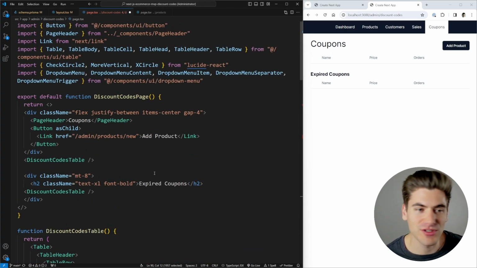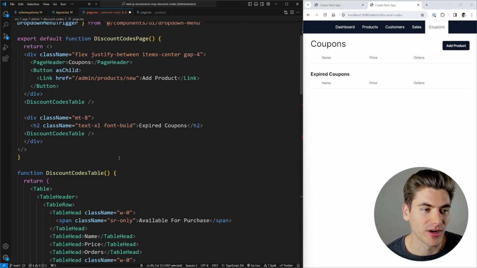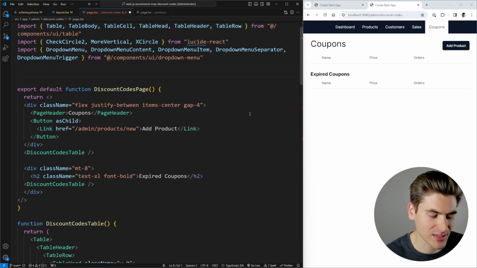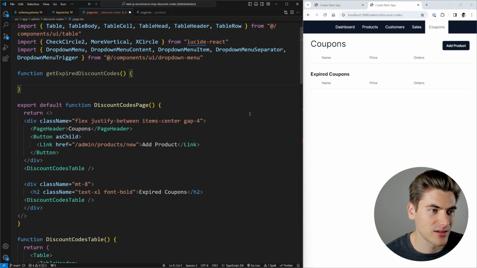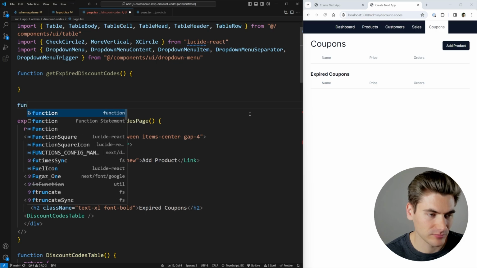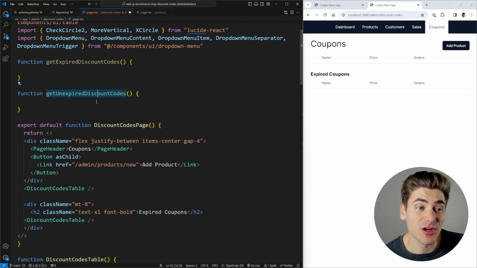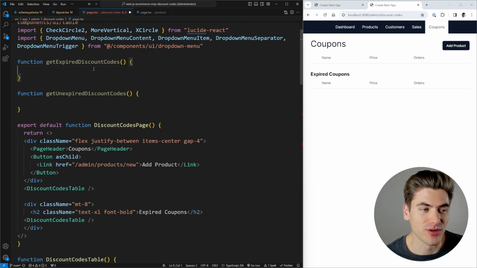So of course, the very first thing I need to do is to get all of our different coupon codes. But we're going to have different coupon codes for this table and this table. So we need to essentially create two separate functions for getting these discount codes. So we're going to get our expired discount codes, just like that. And then we're going to need a separate function for getting our unexpired discount codes. There we go. So let's start first with what our expired discount code is going to look like.